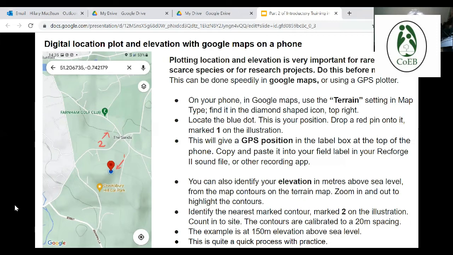And what you do is go into Google Maps. You may be familiar with them, but you can find them within the phone Google apps. And you go to the terrain map. Now, this is to be found in this little icon here, little diamond. And you click on that and click on terrain. And that sets up the terrain map, which shows the contours, giving the height of the terrain running around the hills. And also you can just about see the shading, which represents the hills.